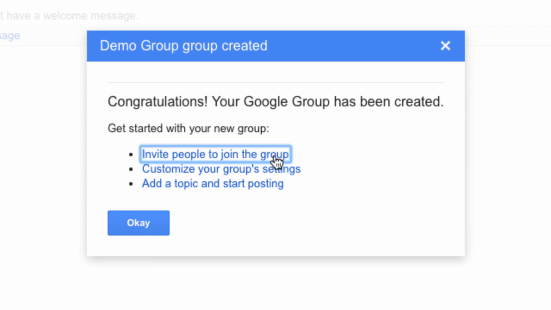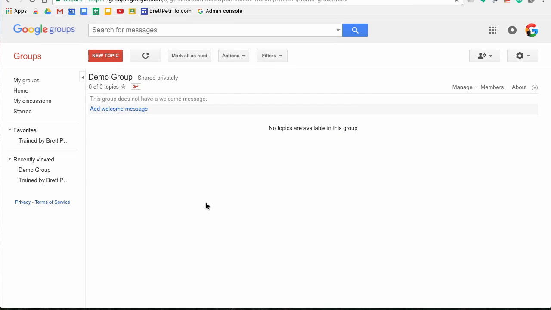You can, from this window, invite people to join the group. You can customize the group settings, and you can add a topic. I'm just going to skip by this for now and show you how you can do all 3 of those things even after your group has been created. So I'm just going to hit OK. And there you have it. We have created a new group, and you can see there are clearly no topics or members of this group, but we have now created the group.